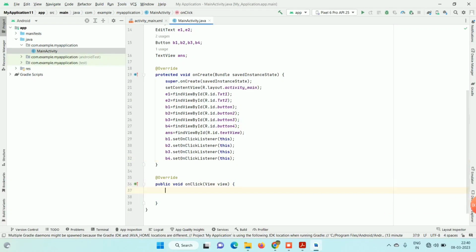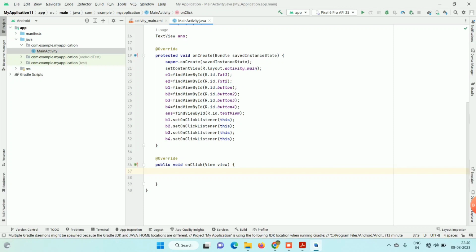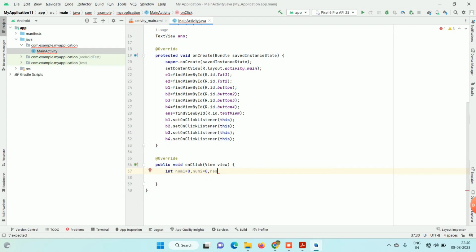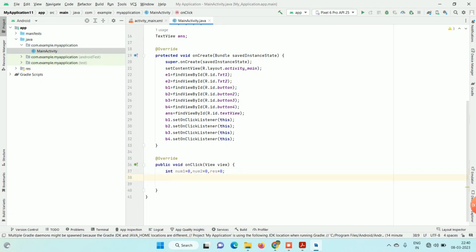For calculation we require multiple things. Whatever calculation we do, we are going to write that into our onClick function. Clear? Here we are going to take up the values as int num1 equals 0, num2 equals 0, and we'll take up result res equals 0. This much you are going to take up.